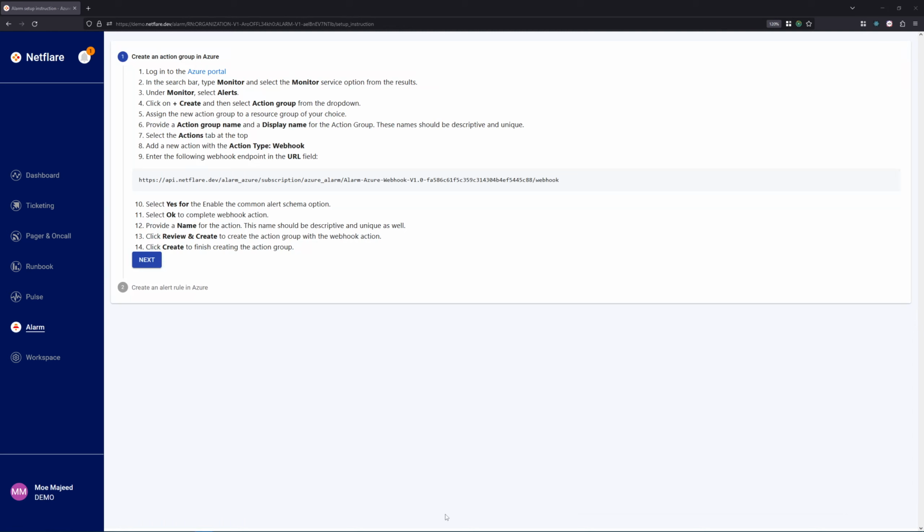The alarm is now created and I'm taken to the next page, which gives me instruction on how to set up the integration on the Azure side. There's two things that we need to do. The first thing that we need to do is to create the action group, which is the integration between Azure and Netflare using this endpoint right here.